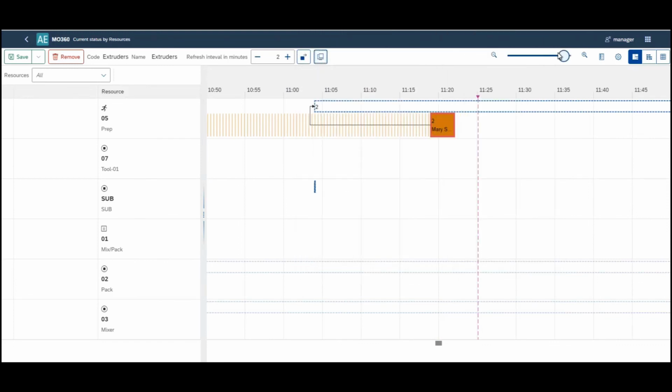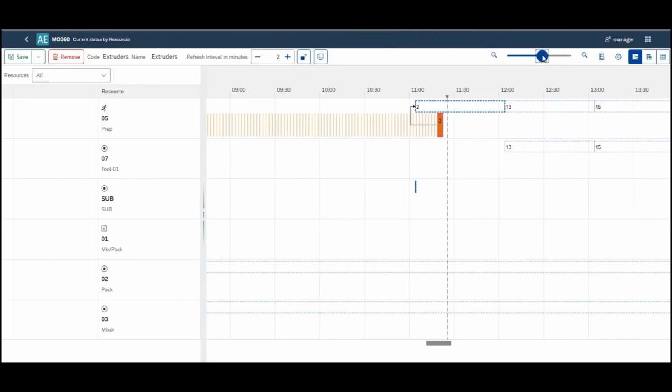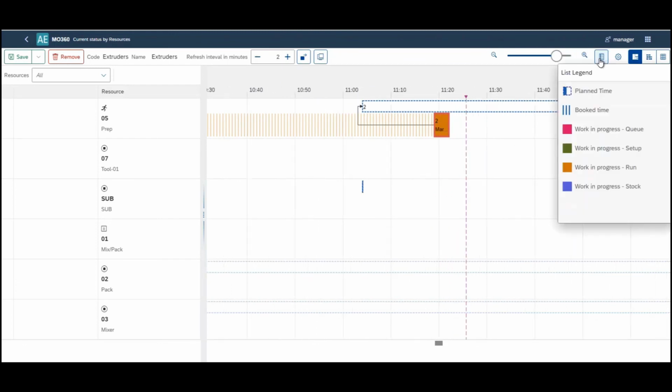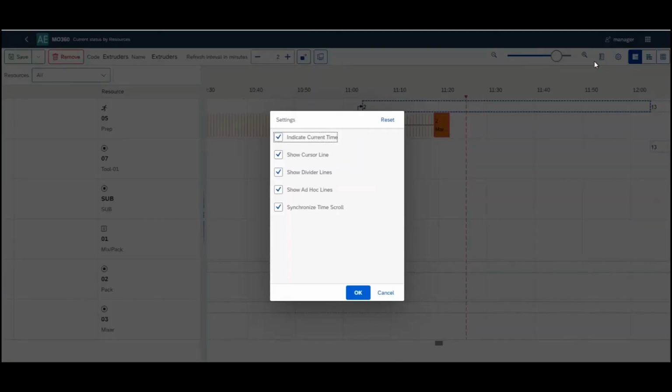You can zoom in and out as well to see longer time periods or to get a more detailed view up here. This icon here brings up a legend. On your Gantt chart, tasks will be displayed in a variety of colours and also some patterns, and this legend explains what those colours represent. You can also customize some of the elements that are displayed on the Gantt chart by clicking here. So just as an example, you can choose whether or not to display the grid lines on the Gantt chart or this line that indicates the current time, and there are some other elements which you can choose to display or not by selecting and deselecting these checkboxes.